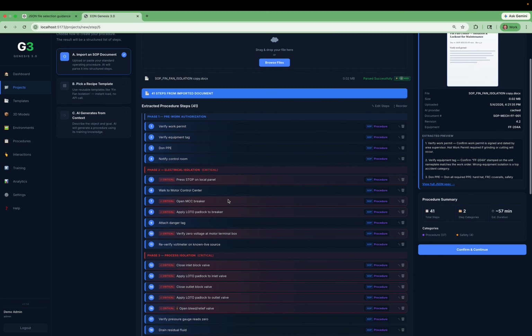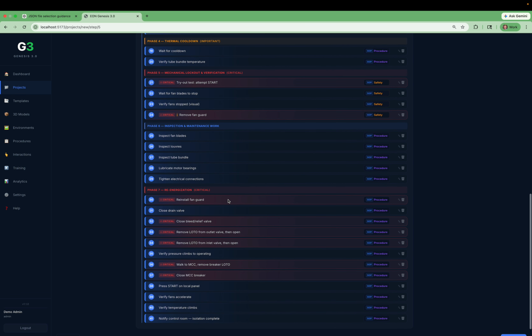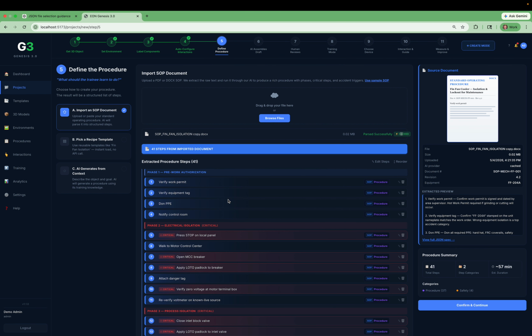In this case, it loaded pretty quickly because I had it already in my memory. But it takes very, very few steps here. Everything happens much faster with AI than humans. And you can see the copy here, and I can go through the document. I can confirm and continue.